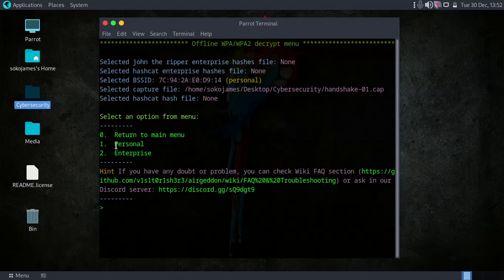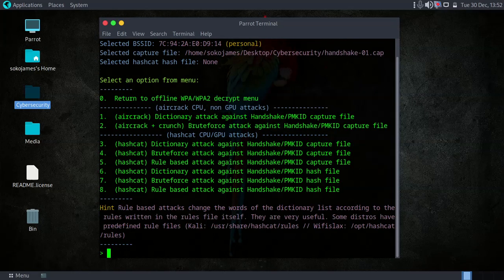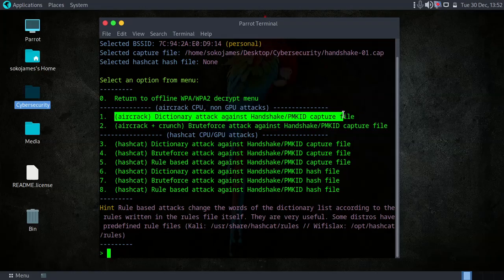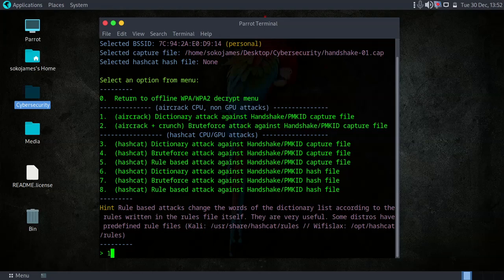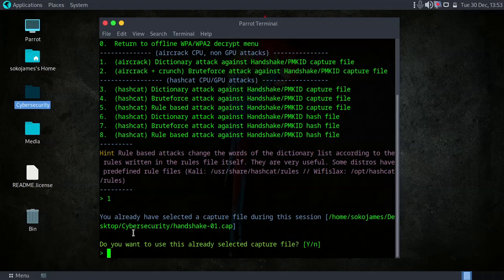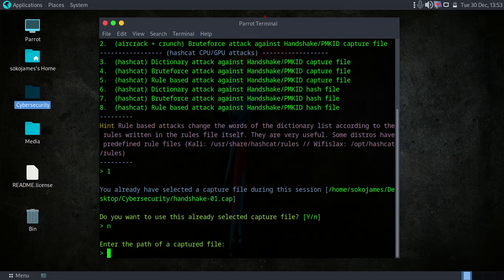Then once we do that, we'll go on personal. Enterprise, we are not using, so we are using personal. So I'll go on 1. Then here we can choose Aircrack with a dictionary attack, so against a file. So I can go to option number 1. Then it's asking whether I want to use the same one which I've captured. Because I don't want to use that one, I'll say no. But if that's the one, you can just say yes.